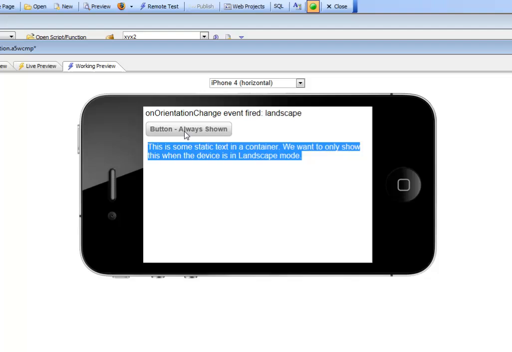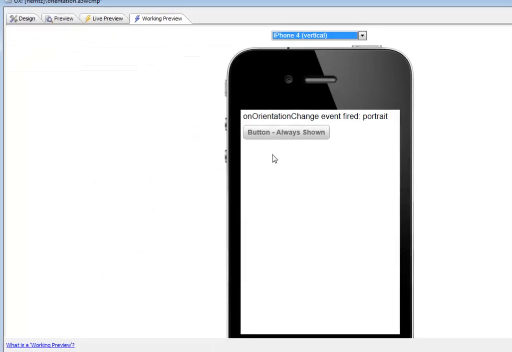On the other hand, this button over here, we'd like to make sure that it's always shown regardless of the device orientation. So now let's change the device orientation from landscape to portrait, and you can see that as soon as we did that change, the static text that was shown in landscape mode automatically disappeared, and we have a message over here that tells us that the onOrientationChange event fired and that the device is currently in portrait mode.